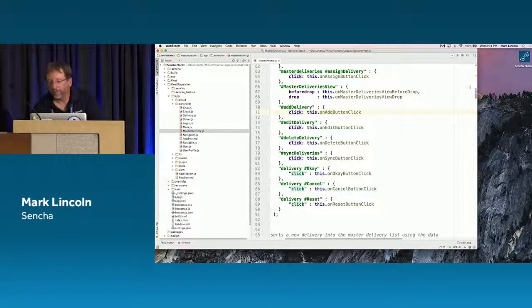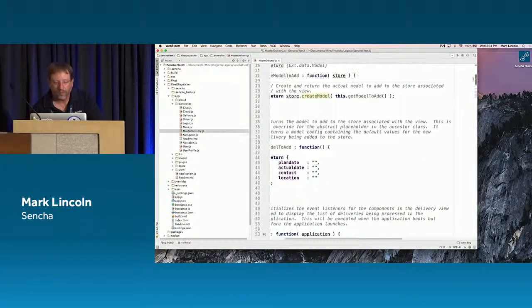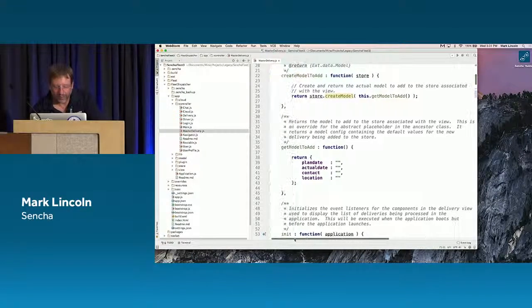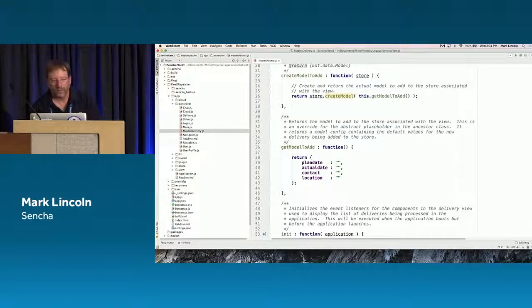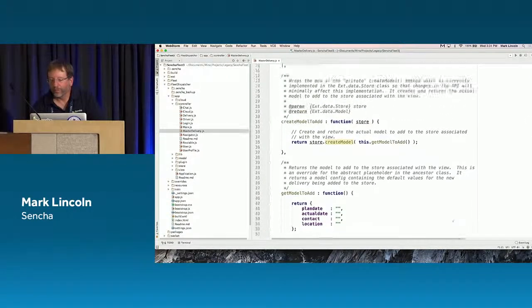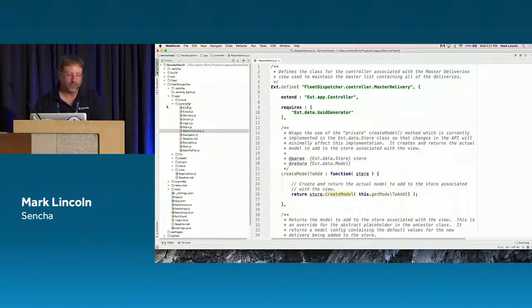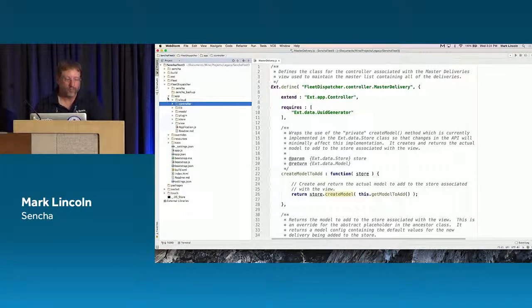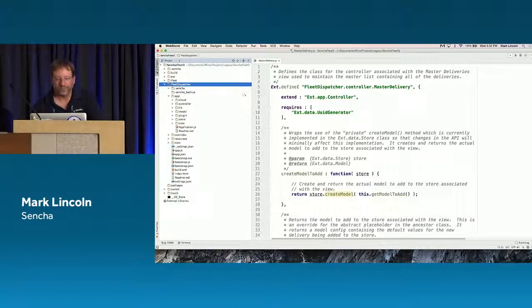All right, can everybody see that? Okay, scrolling. All right, this is the original Sencha Fleet application, and we can look at the basic structure of it. It has two applications. The Fleet application is the mobile application done in Sencha Touch. And the Fleet Dispatcher is the desktop application.